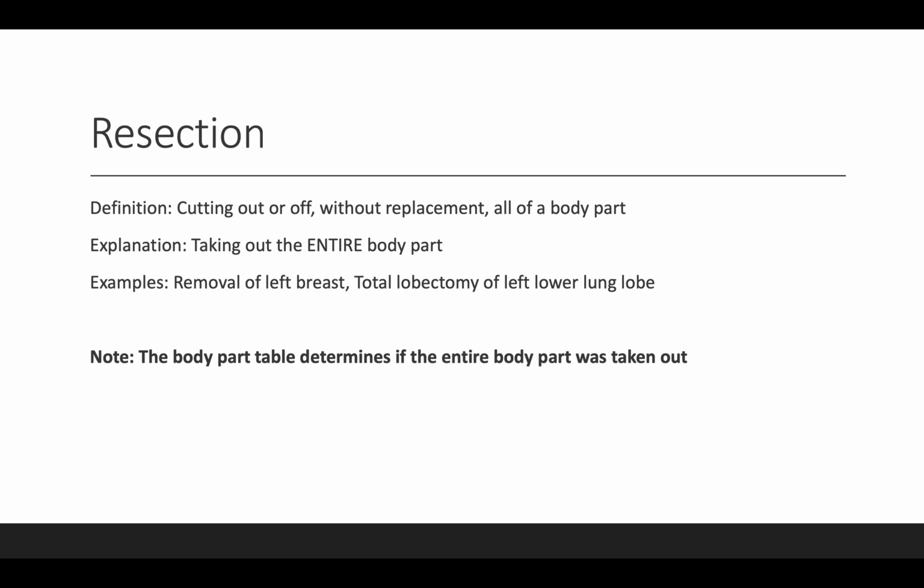Next, root operation, resection. Oh, I think I did resection already. I'm sorry, this is a duplicate slide.